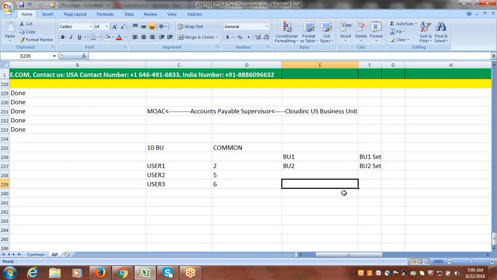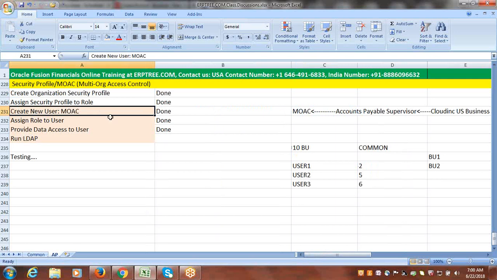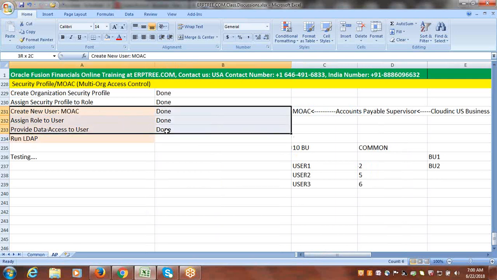So my understanding, based on our discussion and today's session, is you are creating the security profile and assigning that security profile to the role, right? And then we have a MOAC user, and you are mapping that security role as well as the AP Payables Manager, right? And after adding it, you are just adding the data access set. This is a standard process you follow, right?